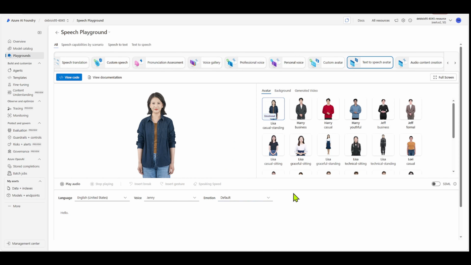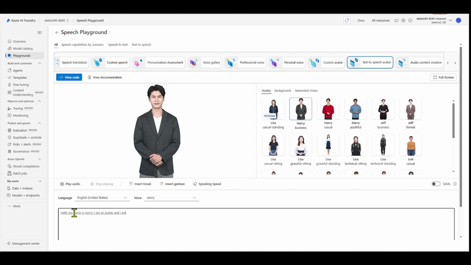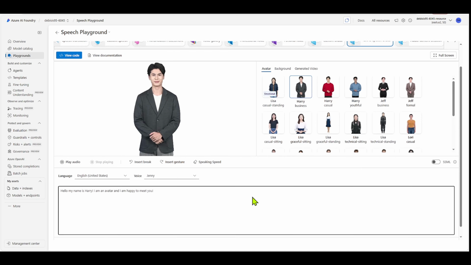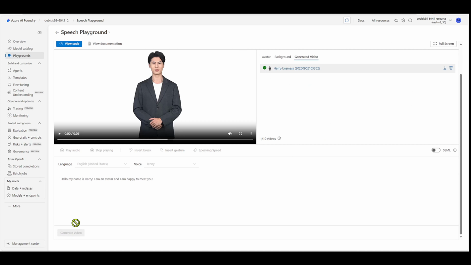When you're in here, you can play around with it a little bit. You can add text. So if I chose Harry, I can write in here, hello, my name is Harry. I am an avatar and I am happy to meet you. Once you do that, if you scroll down, you can say generate video, and it'll just take a minute to generate the video. And then you can play it out and listen to it.